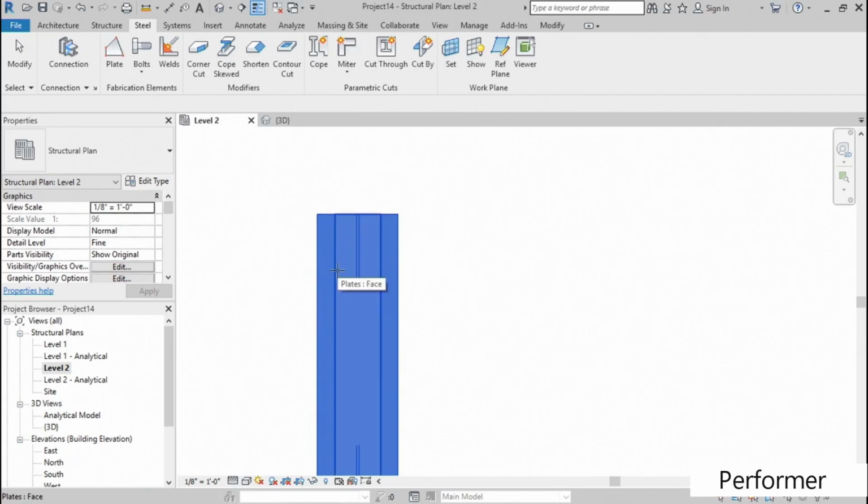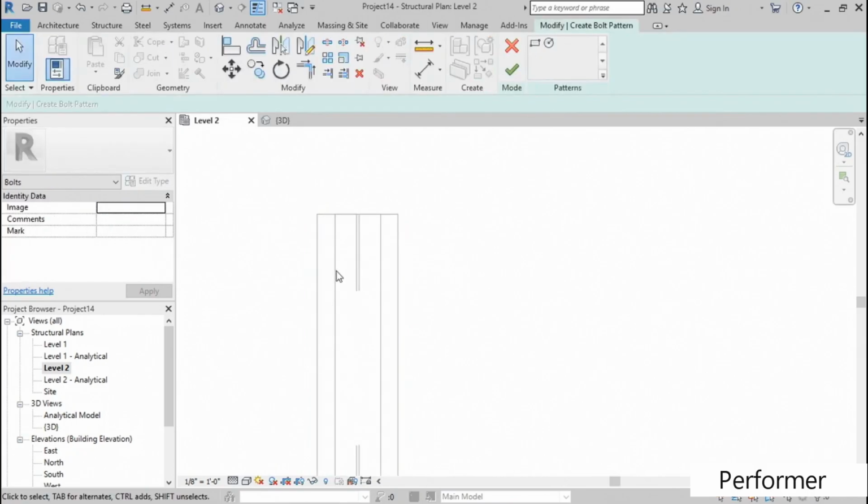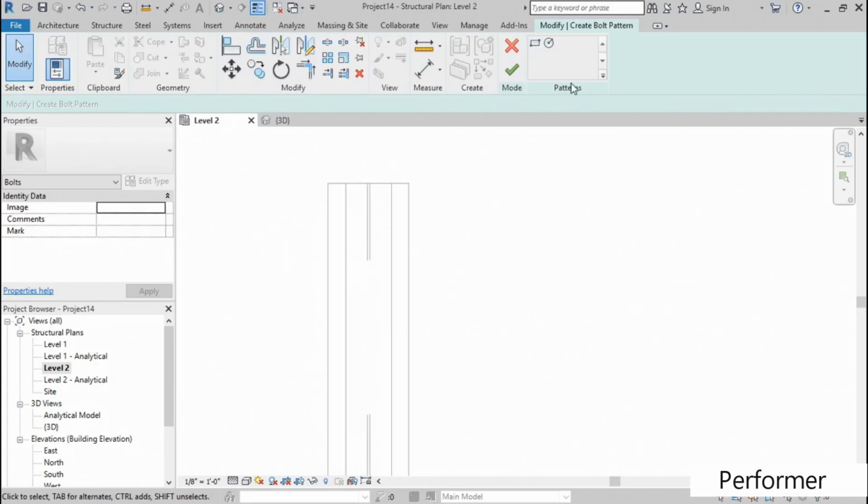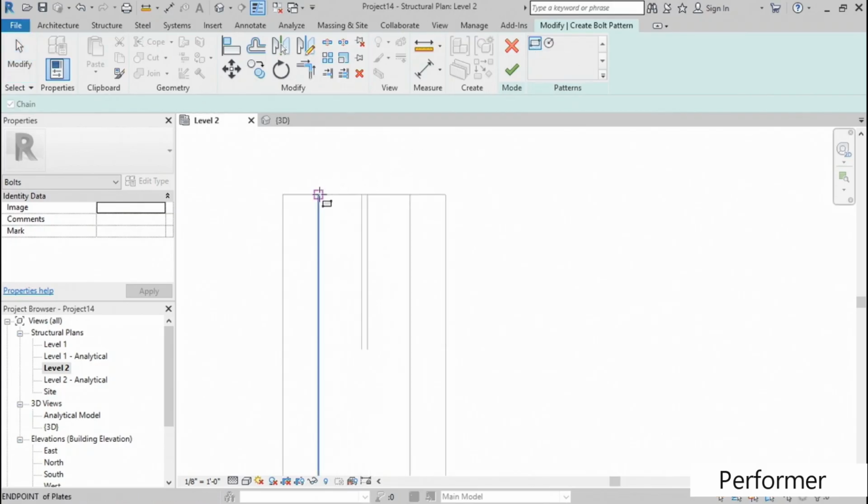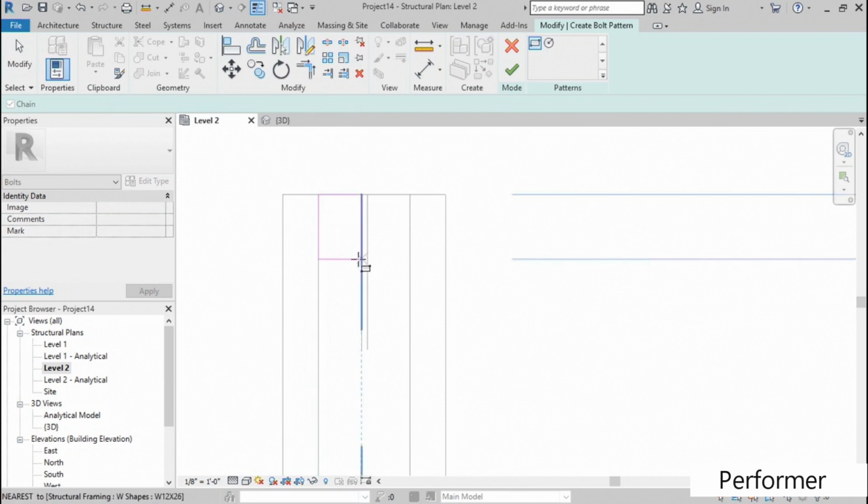Now I'm going to select my plate again. Don't have a lot of patterns. We have circles. We have rectangles. I'm going to go back to my rectangle. I'll pick the outside now of my plate.